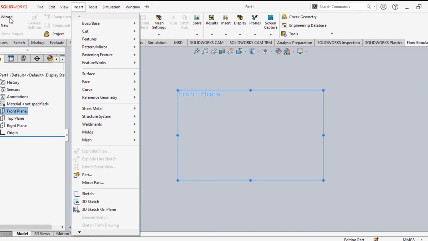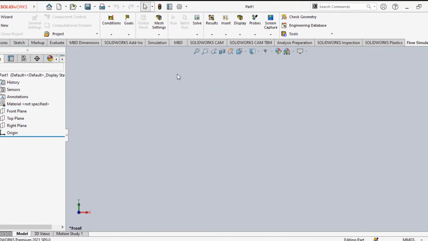The second line is known as the command manager, right? Now see, in the command manager, different things are available. Sketch is there, picture is there, a lot of different options are available.